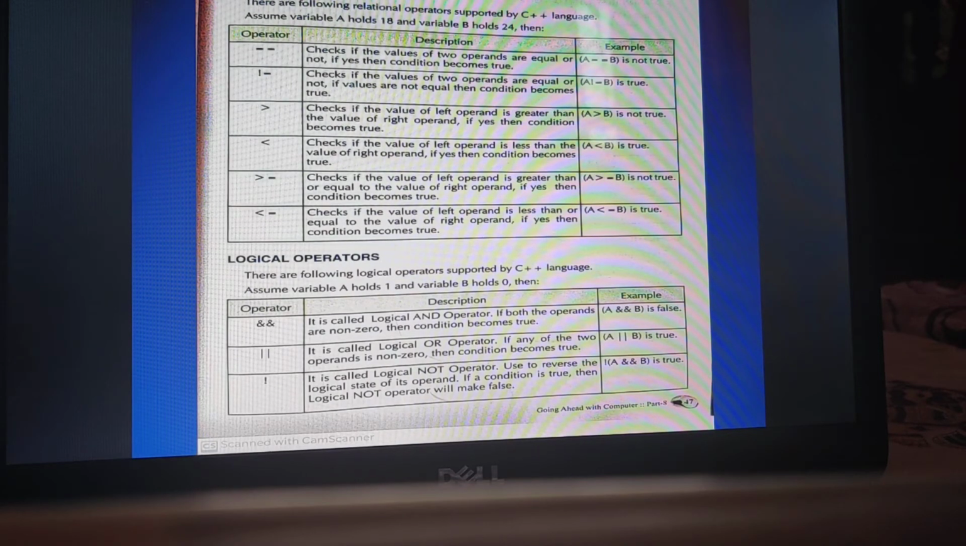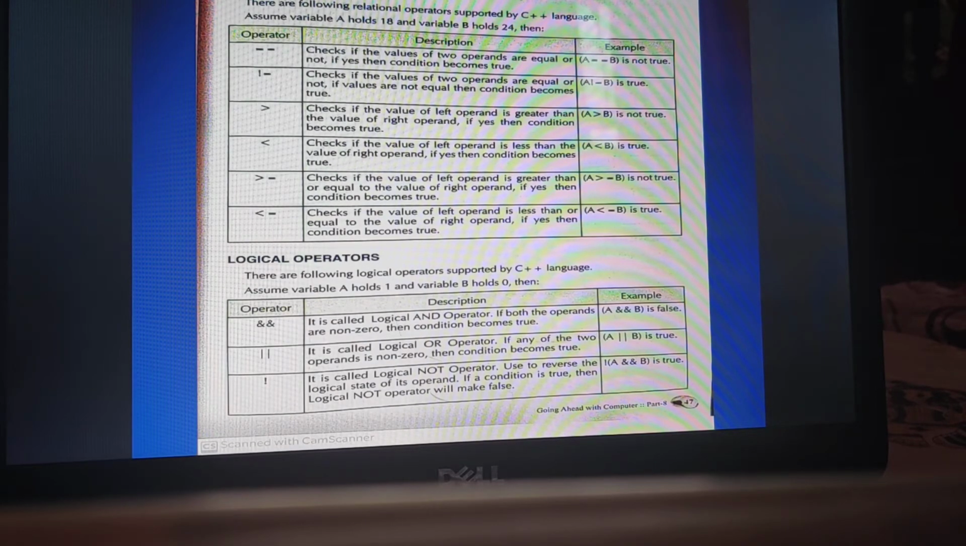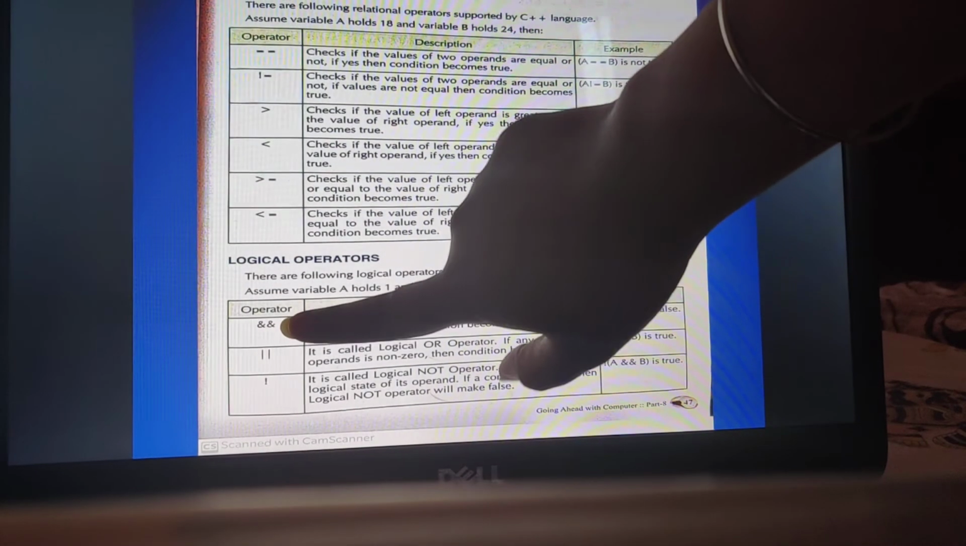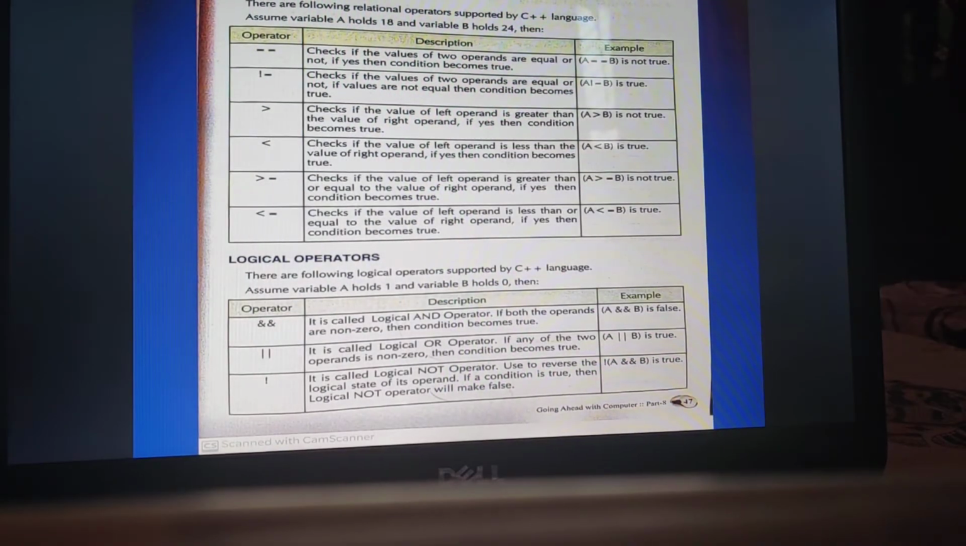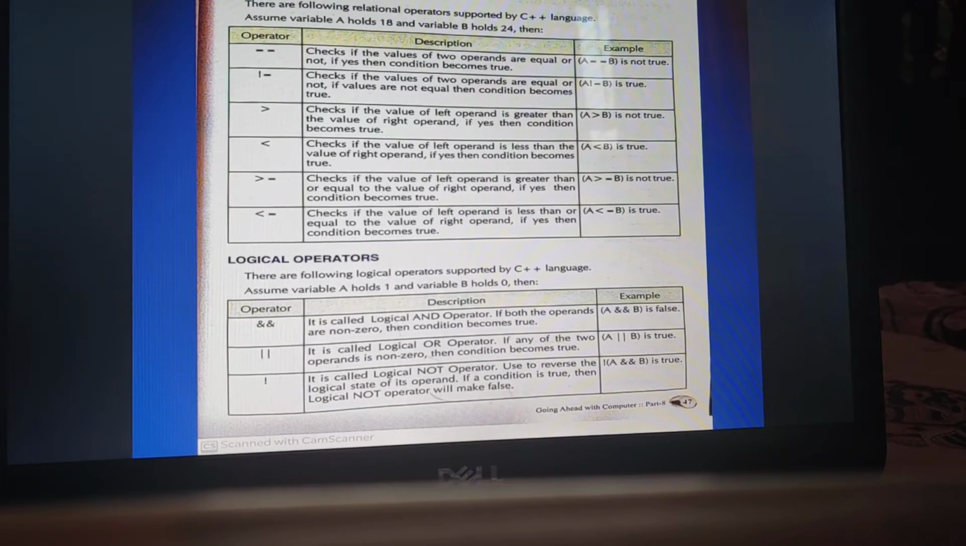Logical operators are those operators which hold the value in 0 and 1 form. First is the AND operator. When you see this sign, this is the AND operator. It is called the logical AND operator; if both the operands are non-zero, then the condition becomes true.